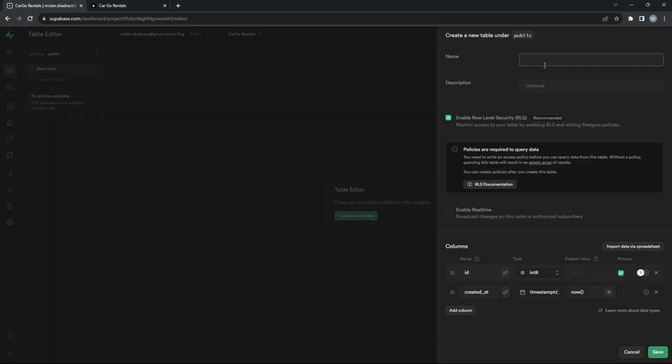Right. And this table is going to be called countries. I can leave the description, and then when I come down here, I'm going to be able to add all the columns that we are going to have in our table. We have the ID, which is an integer. It's a primary key. It is going to be generated automatically for us. We also have this created at, which is a timestamp, and it's also going to be generated automatically. So we are going to leave these two fields there. We're going to add our own.